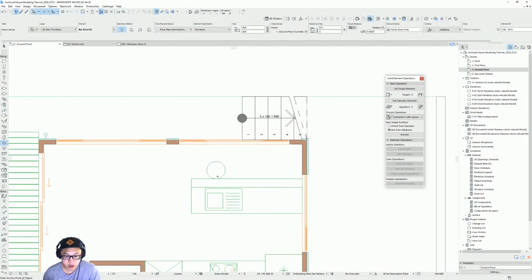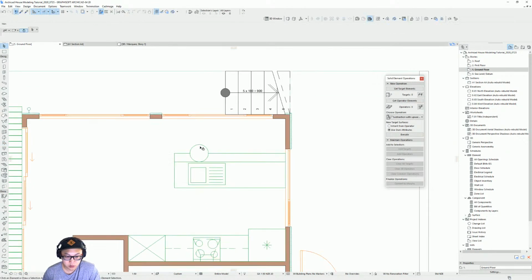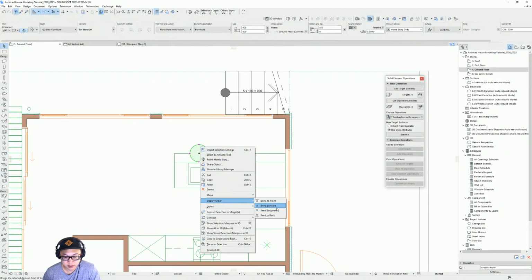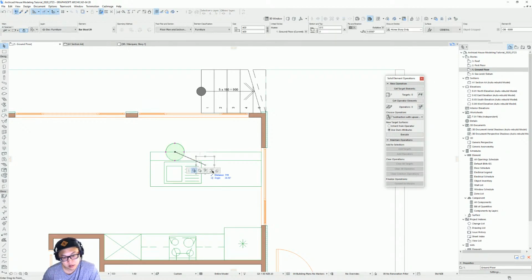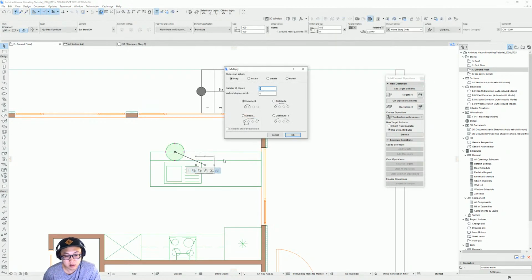I'm going to bring one here. And like we did before, just going to send it backwards. And I think I'll try to add 3. So one technique to add more, and they're kind of the same spacing, is to use the multiply tool.